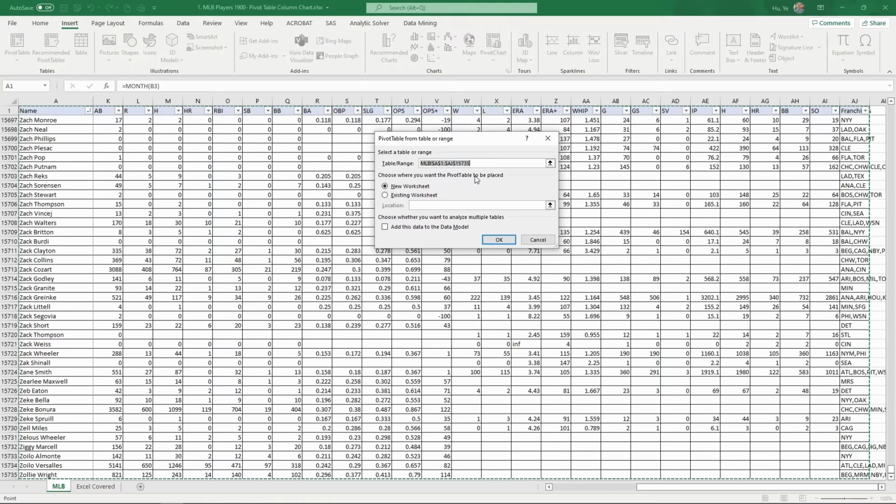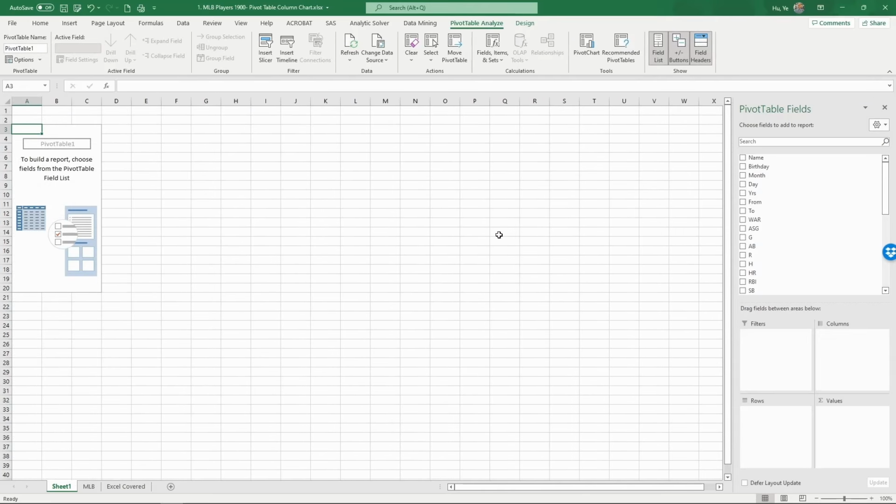In most cases, we want the pivot table to be in a new worksheet. So by default it is in a new worksheet. Of course, you can choose it in this existing sheet starting in a specific location. But in this case, we're going to leave this as is and choose a new sheet. And then click OK. So in pivot table, once you click OK, as you see here, Excel is going to create a new pivot table for you on a new sheet.